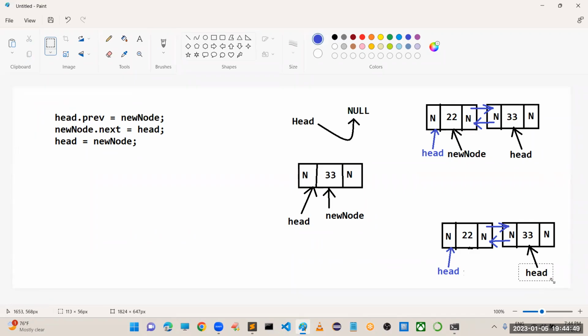Like this we have, and this also will be gone. Like this we have, and this null will be removed, and this null also will be removed. That's all. This is nothing but what we have. So head is pointing to this particular node, sir. So I hope you people got very clear clarity on how a new node will be inserted at the beginning.